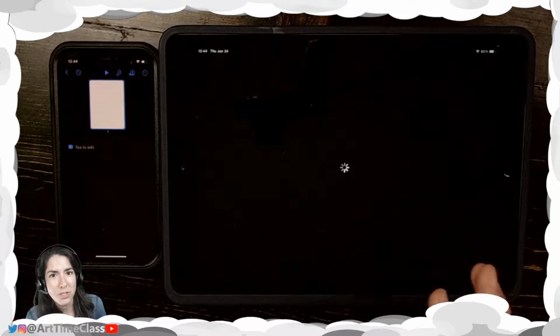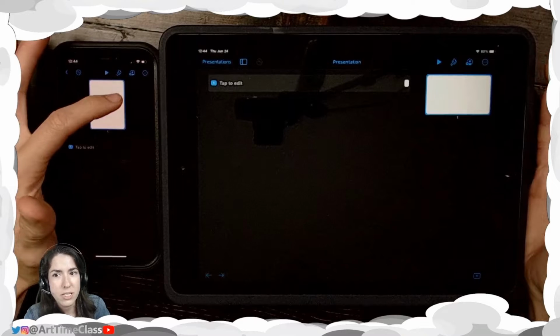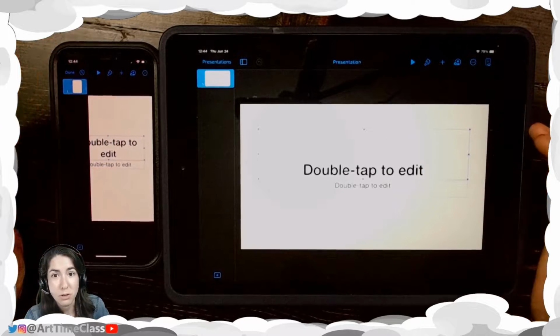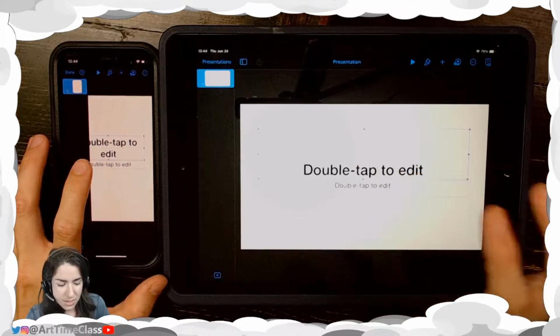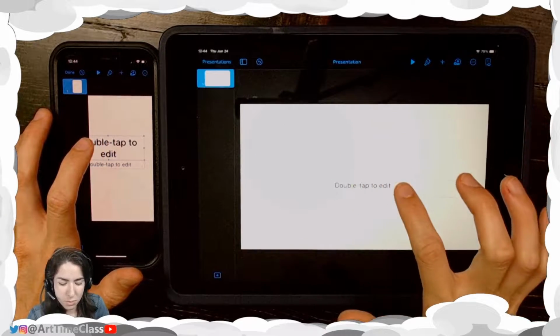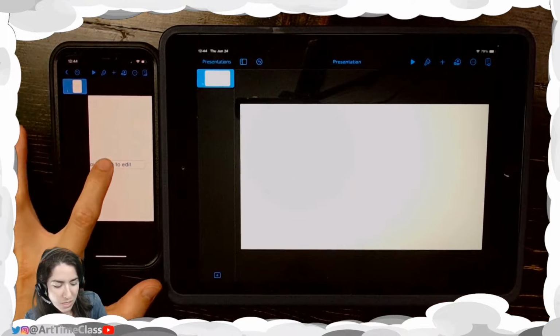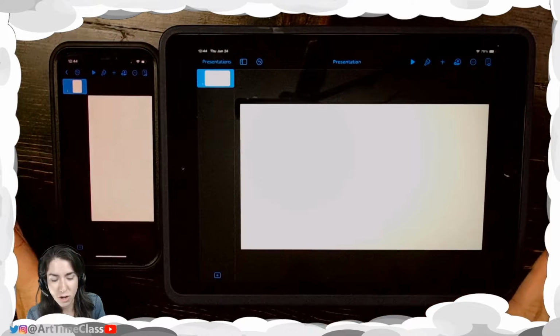That's going to open up to your outline view. You're going to double tap on the white box slide to open up your slide view. Next, single tap on the text box to bring up the mini menu and delete those text boxes. This is going to give you a white canvas to start.